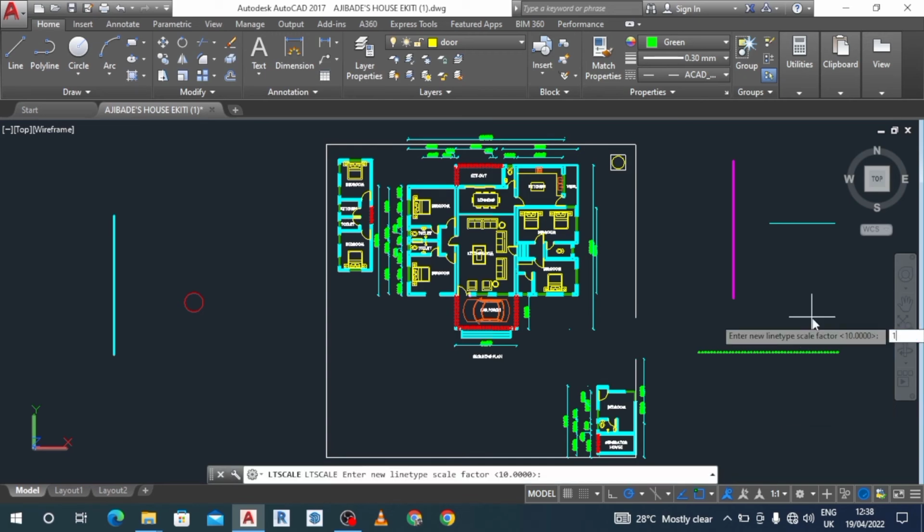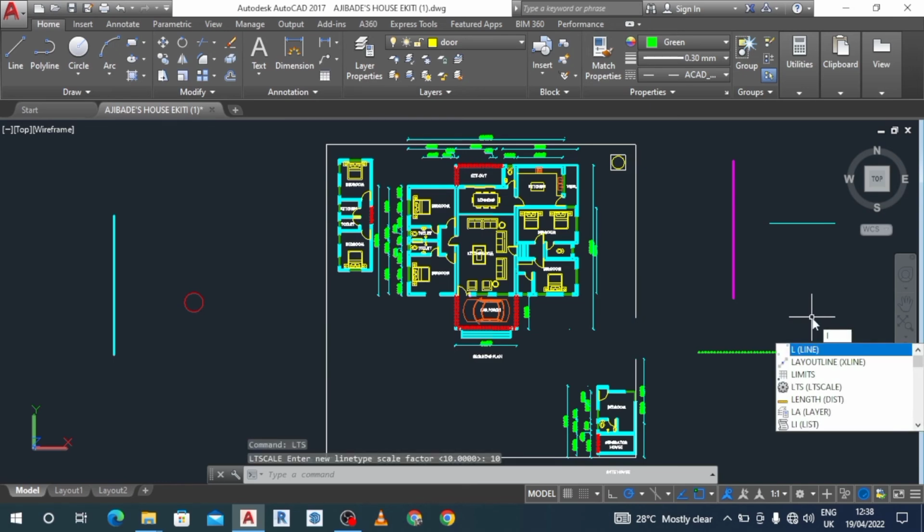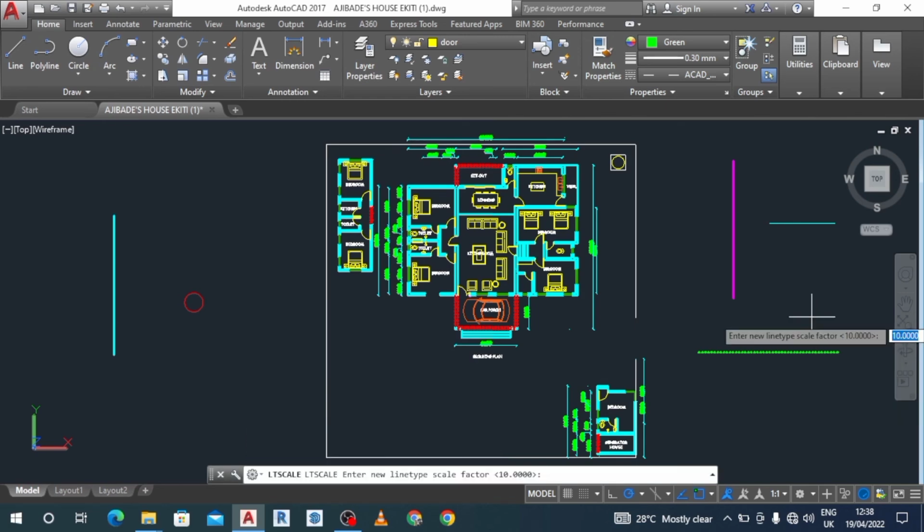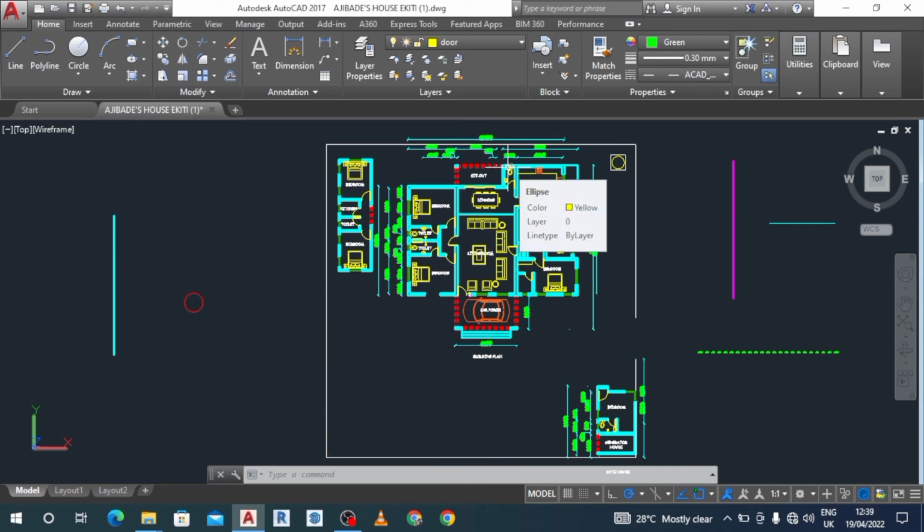So let's start with 10, then we'll press 10 and press enter. We still cannot see any difference. Okay, let's try LTS again, we press enter, then let's try 20 this time around and press enter. Okay, I think we can see it clearly now. It is also affecting any line that is of a beam property. It's going to affect every one of it, so I think it's a lot clearer now.